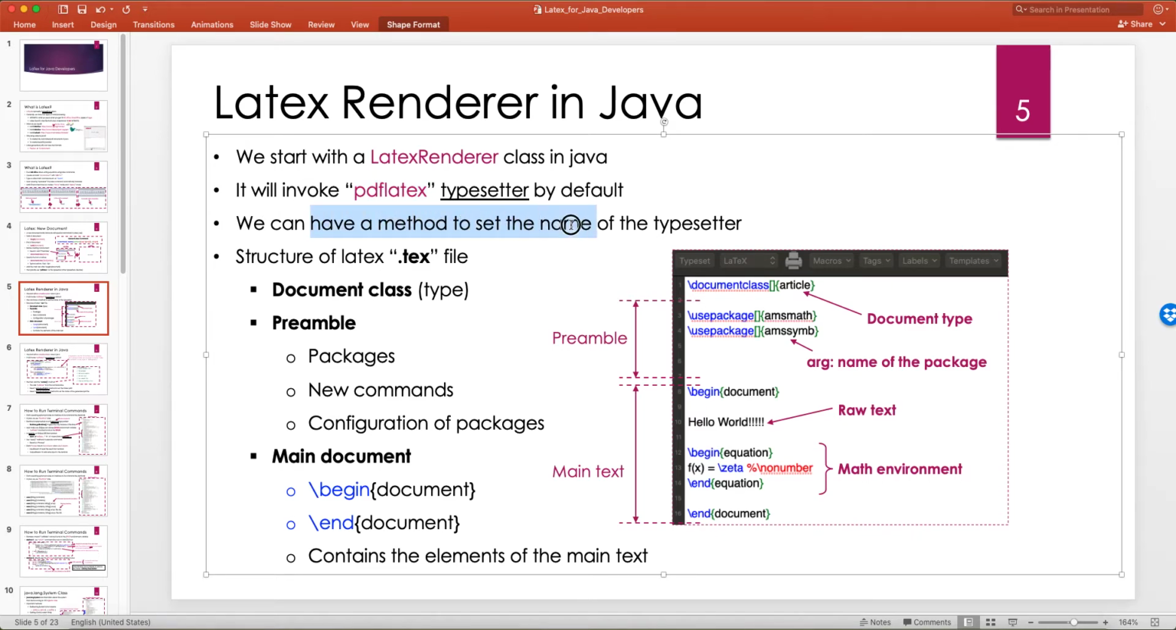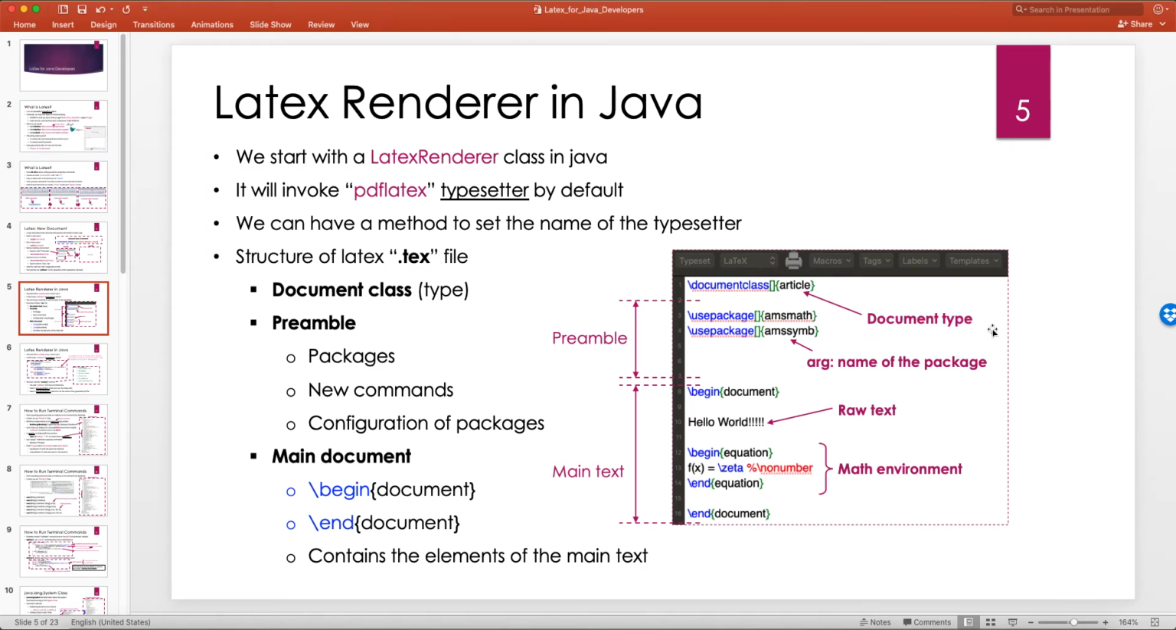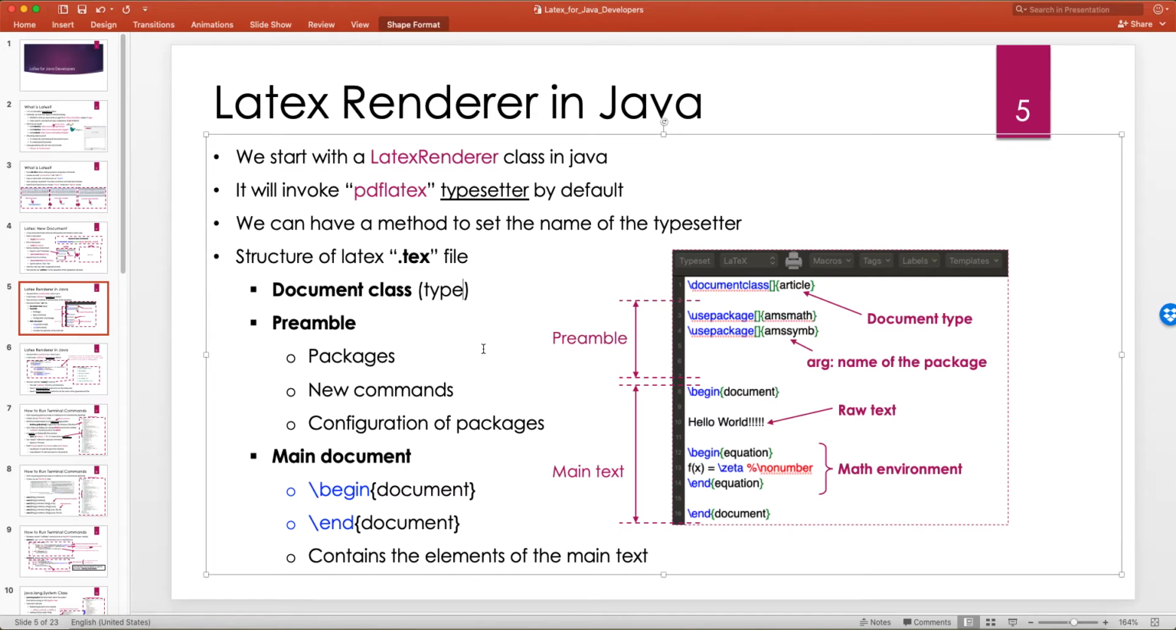We can have a method to set the name of the typesetter. And the structure of a LaTeX text file, we've seen this a couple of times, but it's good to review. The very first line is always a command that tells PDF LaTeX or any LaTeX typesetter what kind of template we're going to use for a document. An article, for example, is one of the predefined templates. So I'm going to also write this here. This is a document template.